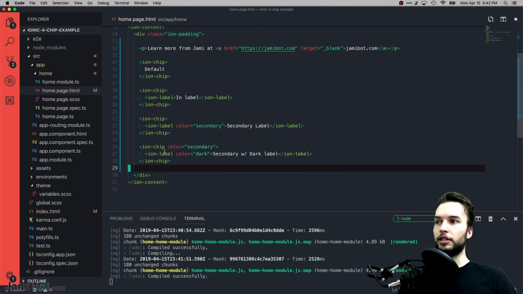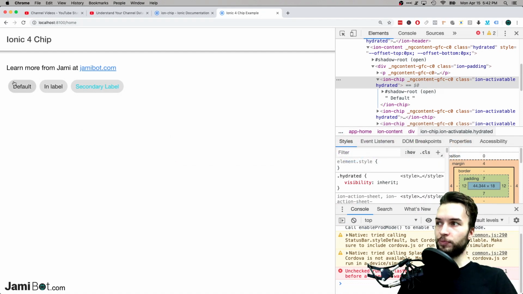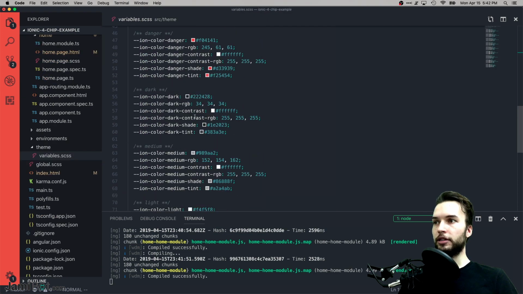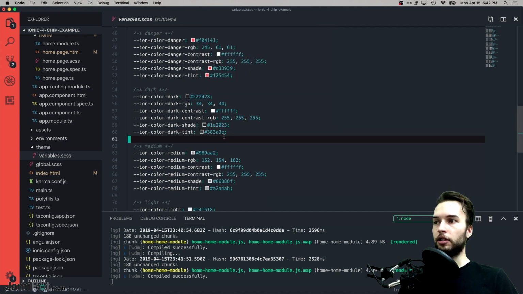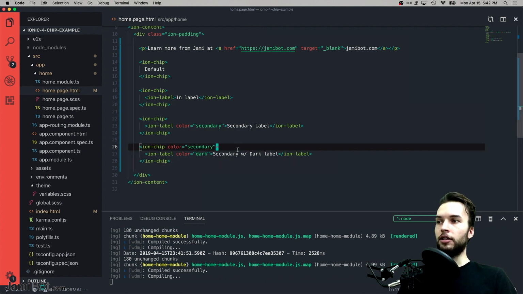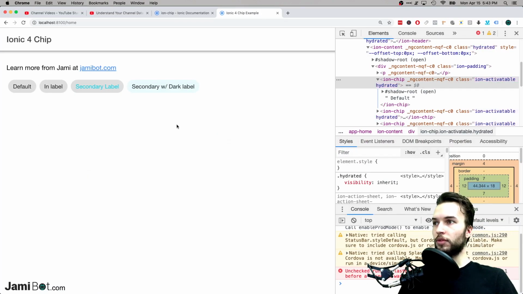Alright, next example, we're going to change the color of the chip to be the secondary color, and then the text inside of it to be dark. By default, the text is just going to be some kind of black color, but inside of the variables.scss, towards the bottom here, there's something called dark, and you can change that in your theme if you want. This is kind of like a dark blue for us. The default is the dark blue. Again, this one just has the secondary as the background, and the text inside of it will be that dark blue color. So let's check that out. Okay, there we go.